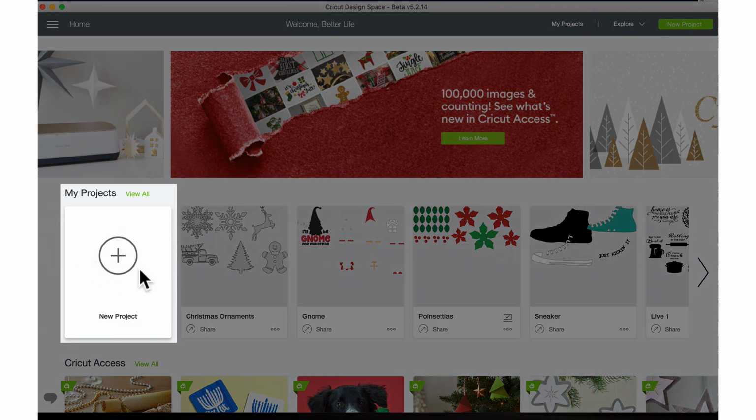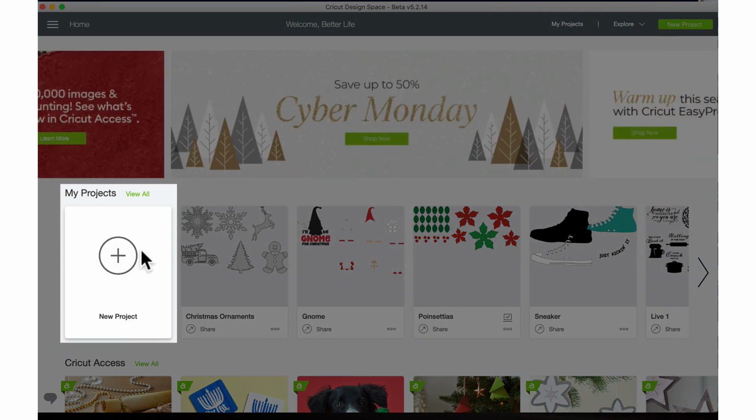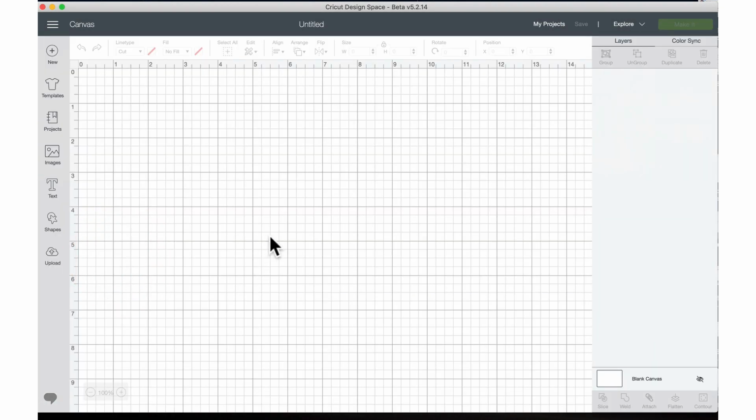And over here on the far left, you will see a white box with a plus sign that says new project. This is where we're going to create our brand new project. So just go ahead and click on that. And that brings us to our blank canvas. So there's nothing on it.